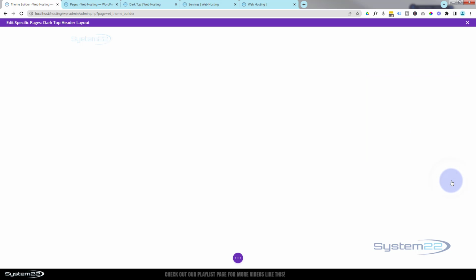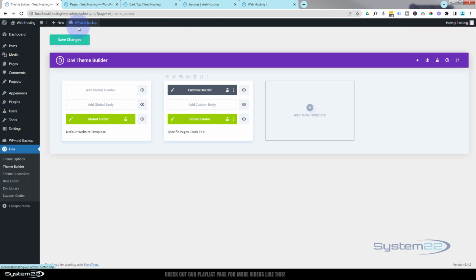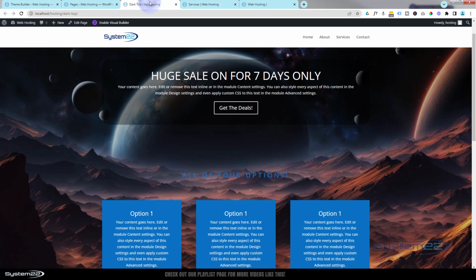So we can now apply it to that page. So we'll save the changes here. Hit the little button down here. Make sure you save the page changes. We'll X out here. Make sure the changes are all saved on this page. Now if I go back to my dark top page, it should flip to that new one that's going to be transparent. But it's not going to look as good as we wanted it to initially.